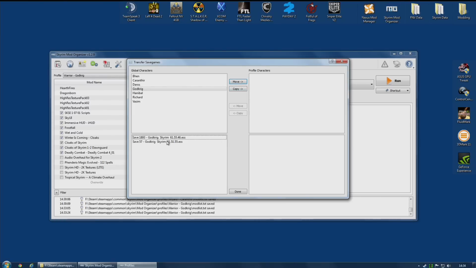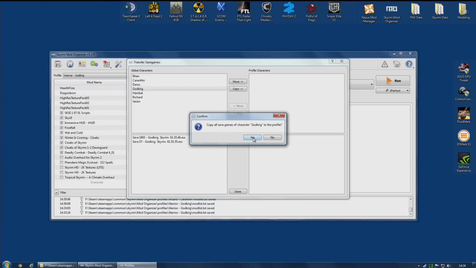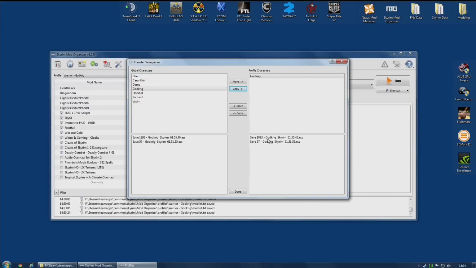So if I want to leave them in the global saves, I can, which I'm going to do. Copy all, and it copies all of them, so be aware of that. So it copies them across. I could have moved them if I'd wanted to. You can actually move them back as well. So if I make saves here, I can actually move them back to the global folder as well.